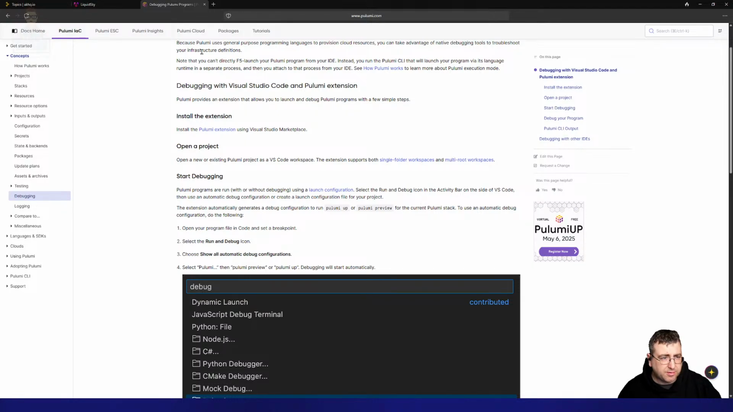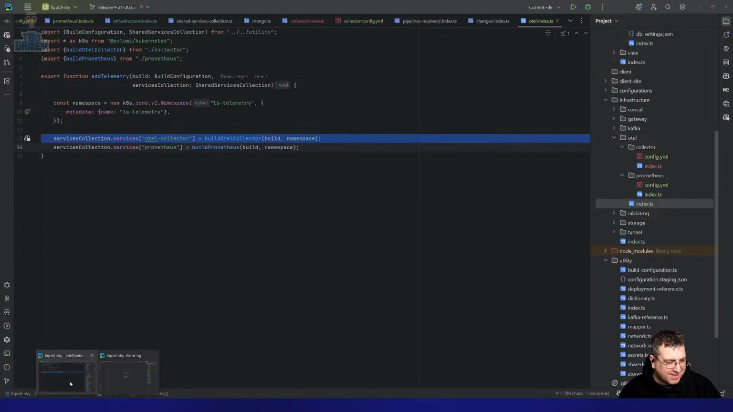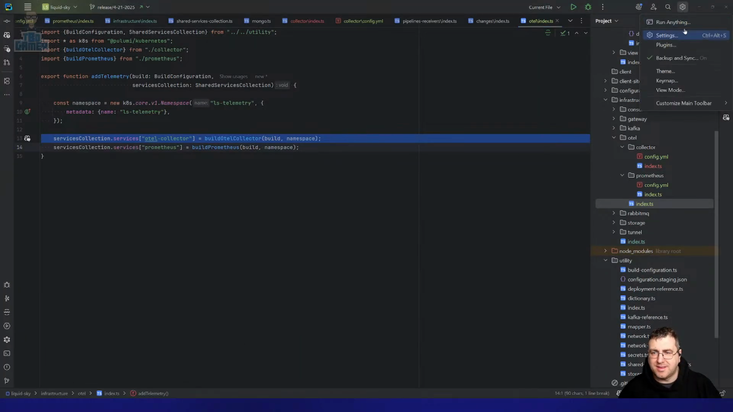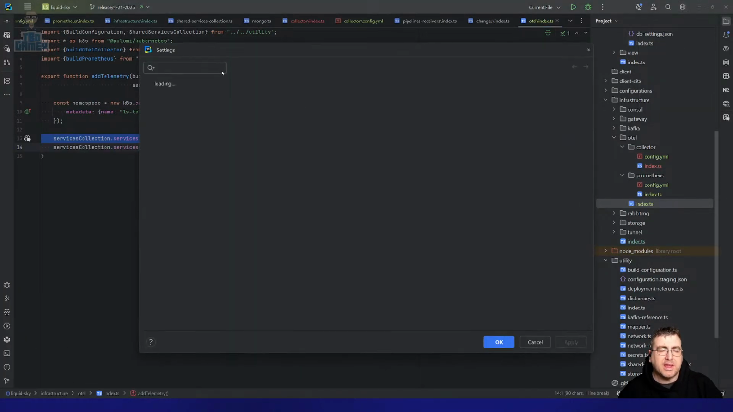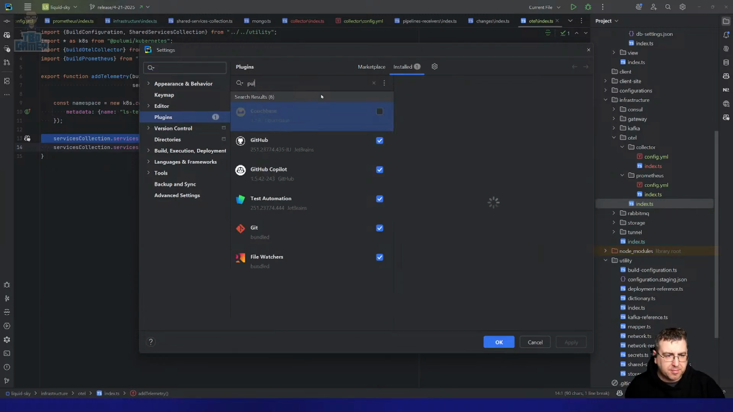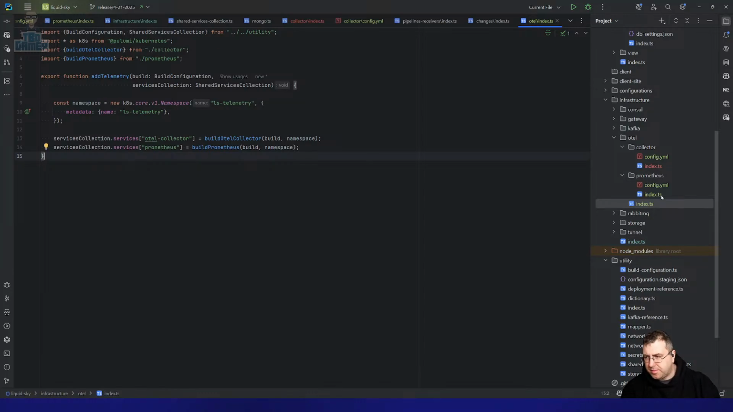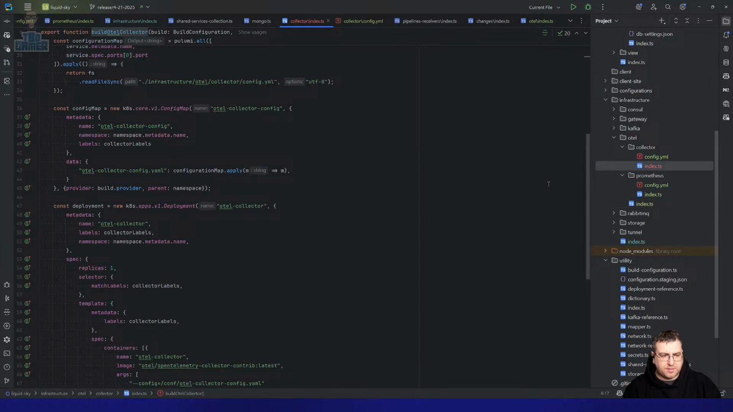I don't want to use Visual Studio Code. Please tell me there's a Pulumi plugin. That'd be awesome. Oh, no. Never mind. Okay. Well, let's see if we can figure this out.